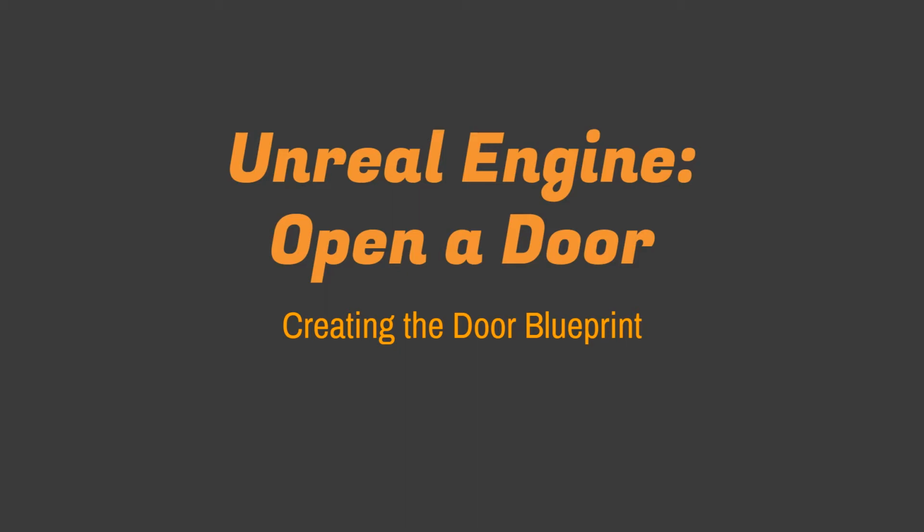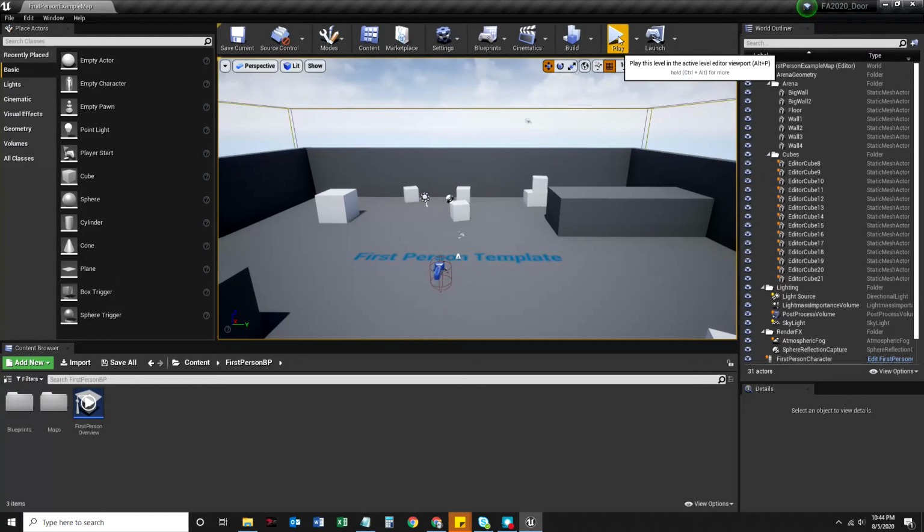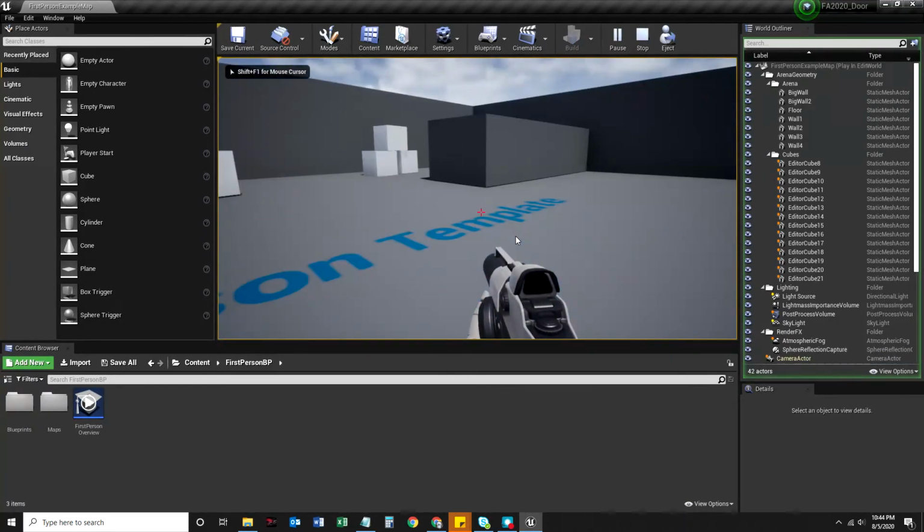If you're watching this, you are likely about to learn how to create an automatically opening door using Unreal Engine's blueprints. So let's go ahead and get to that right here. I have just started a first-person shooter template. I have done nothing to it. You'll see if I push play, I got my little thing here going on.